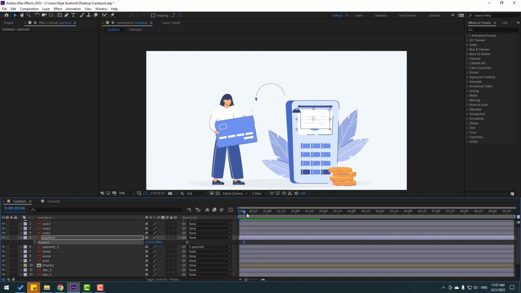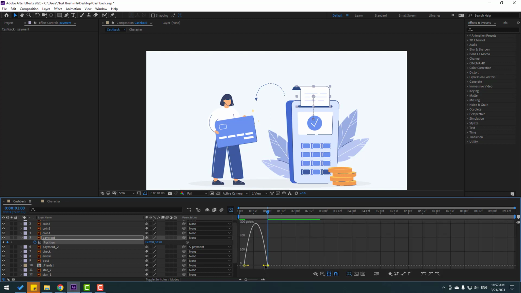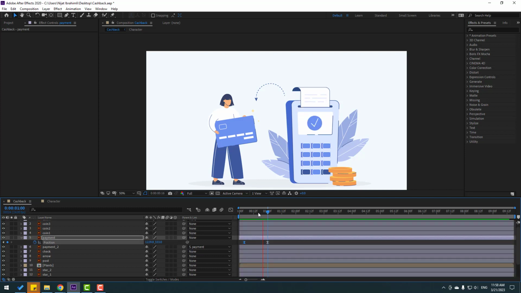Okay, go to here, make a new position keyframe and go to some keyframes. Let's move it up. And select keyframes, make easy ease. Go to graph editor. Let's make graph like this. Okay, and like this. Back to keyframes.